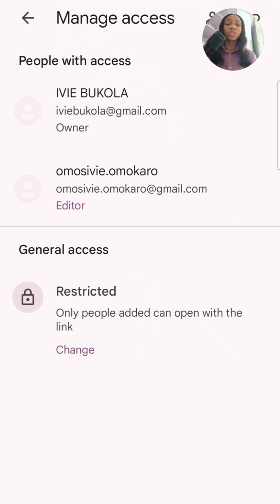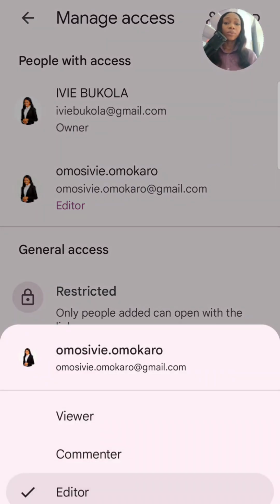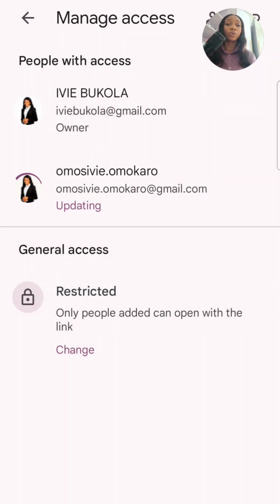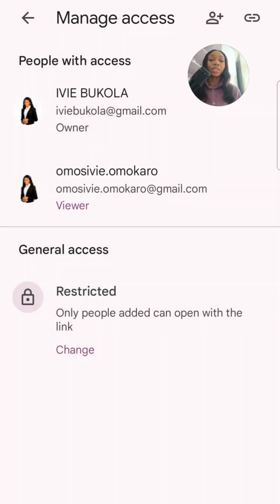So now we want to manage access. So if you're Bukola, my other account, we don't want her to be an editor anymore. We want her to only be able to view. So now I'm going to just click viewer. It's updated, that's it. There's also another setting you need to know.